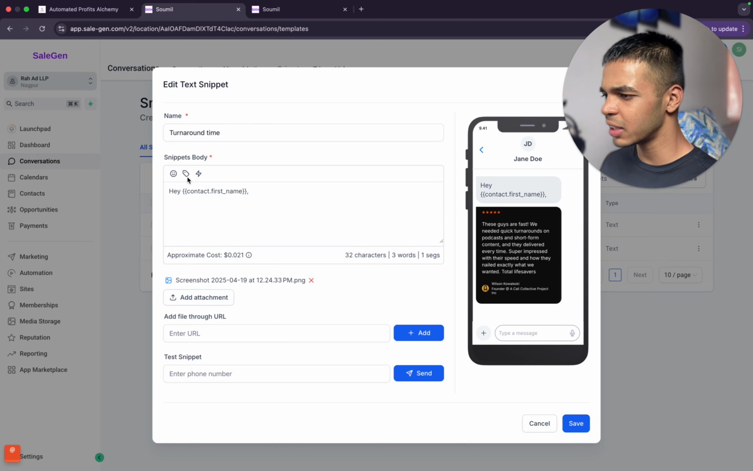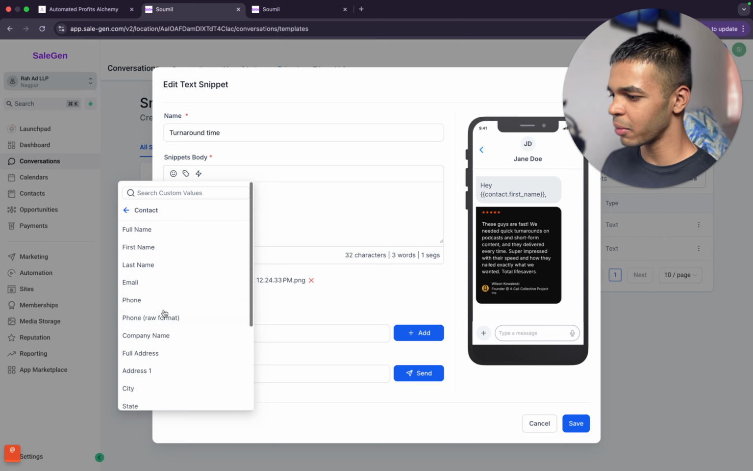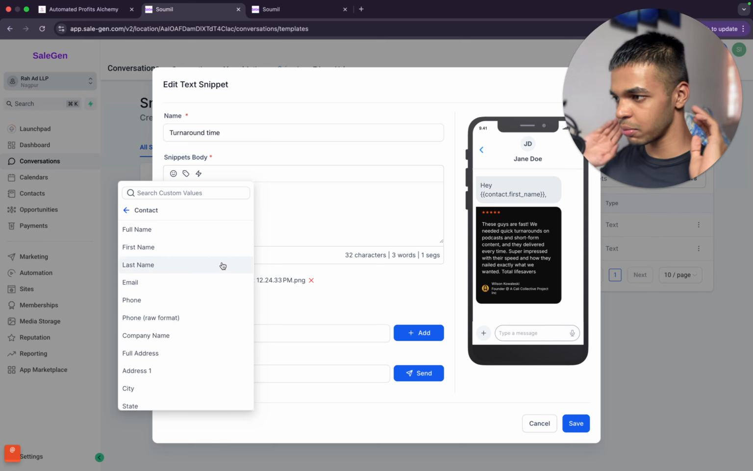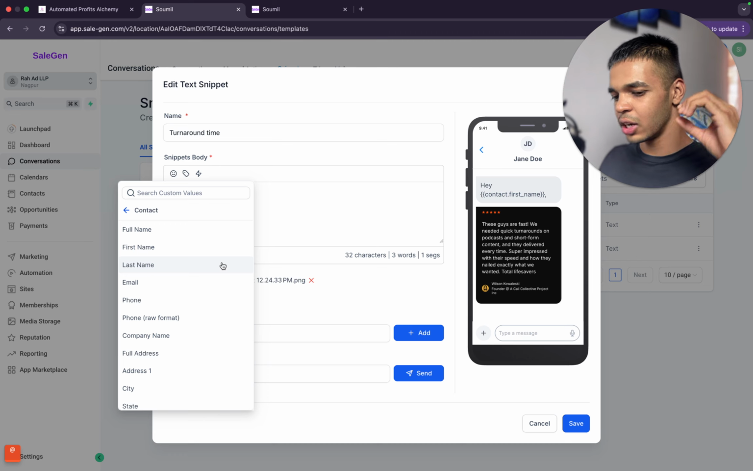So you can use any custom value. You can use the name of the company, name, country, everything, and you can also create your own custom fields. If there's a custom value which you want to use but it's not inbuilt to our platform, you can add it as well.